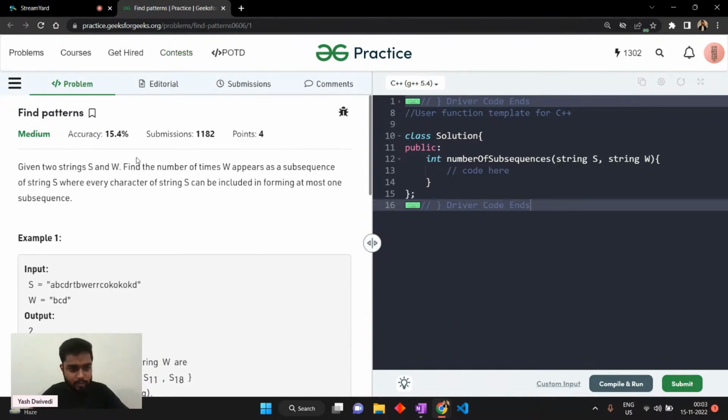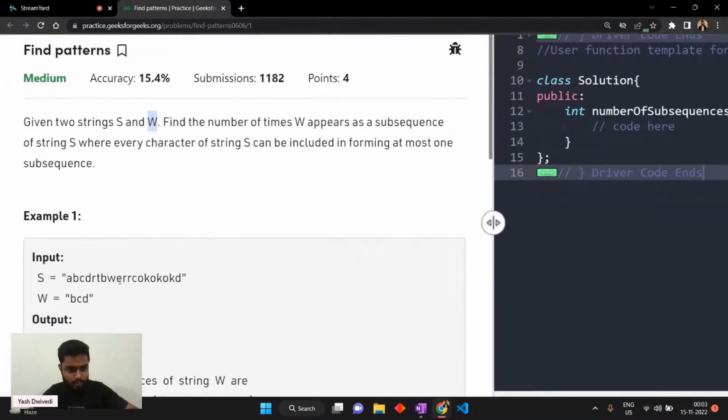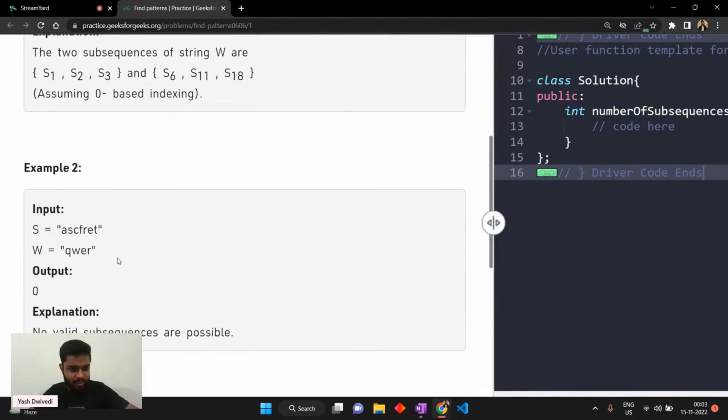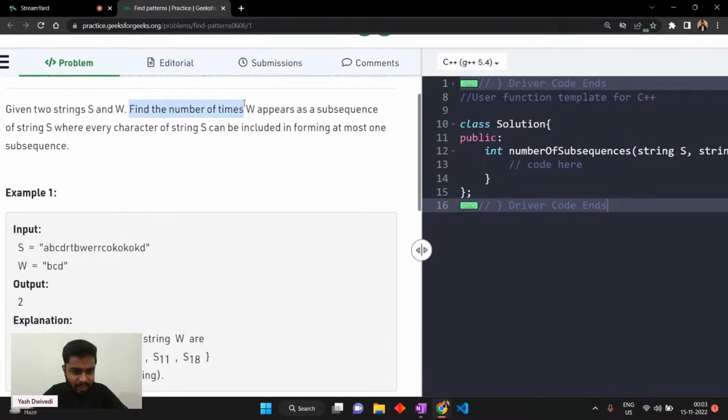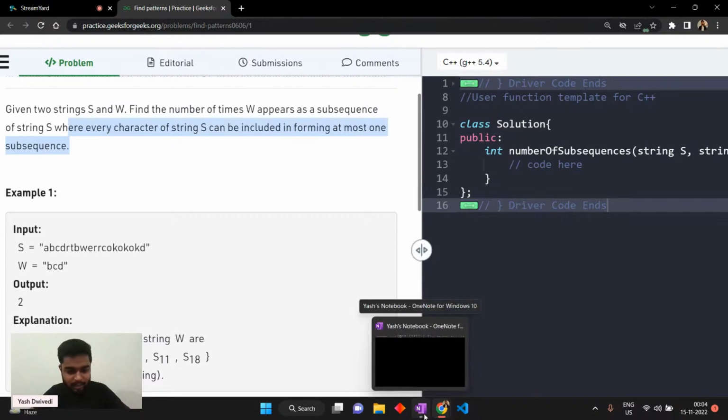Okay, great. So it says find patterns. Basically, the problem says that you will be given two strings, one string S and another string W. Let's see this example. We have to find the number of times W appears as a subsequence of string S, where every character of string S can be included in forming at most one subsequence. This is what the problem says. It's an easy level question, but I don't know why the problem setter gave it a medium tag.